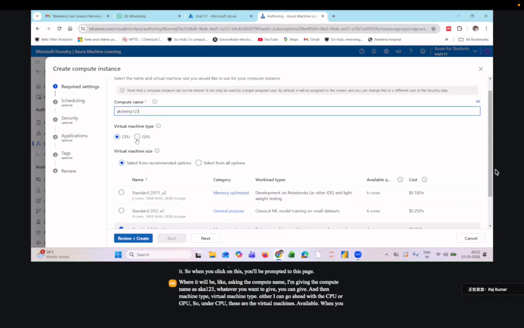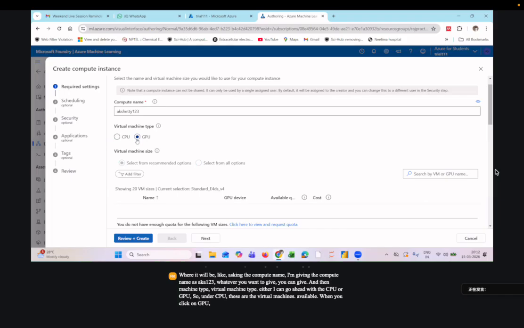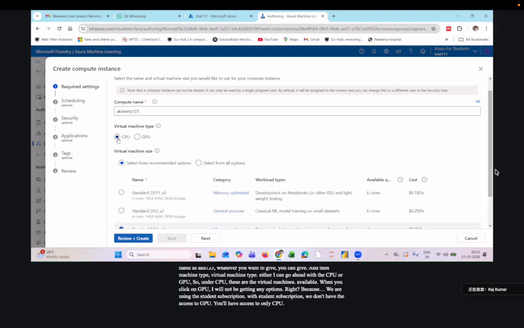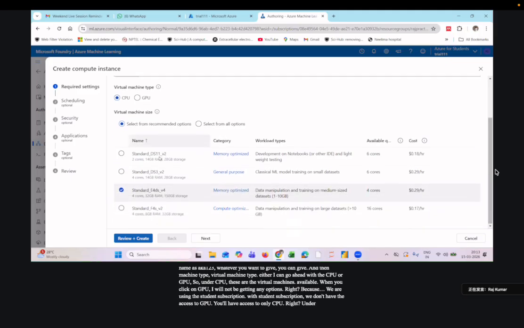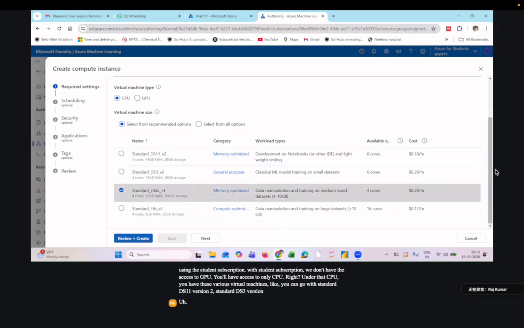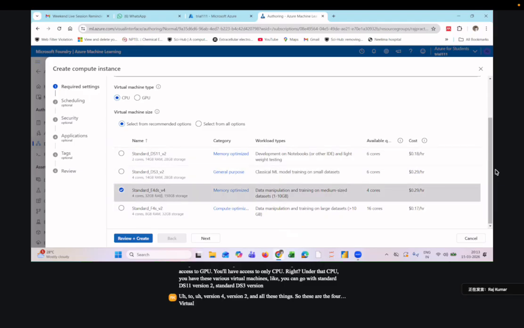When you click on GPU, I will not be getting any options, right? Because we are using the student subscription. With the student subscription, we don't have access to GPU. We'll have access to only CPU. Under that CPU, you have various virtual machines like standard DS11 version 2, standard DS3 version 2, or version 4, version 2, and all those things. So these are the 4 virtual machines available for your job.